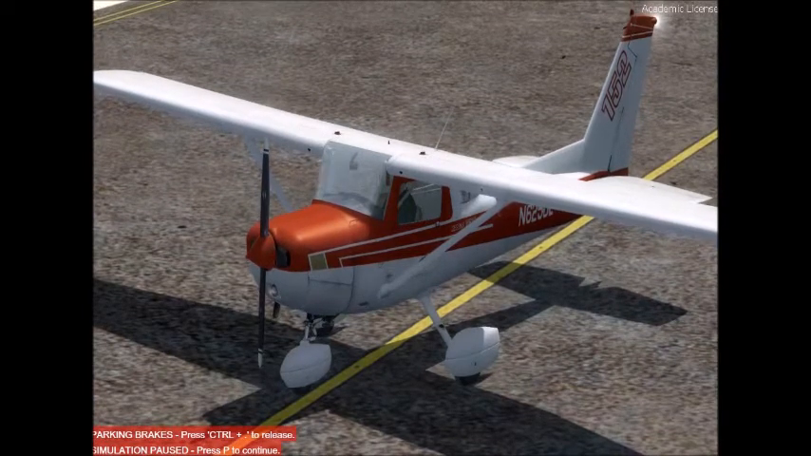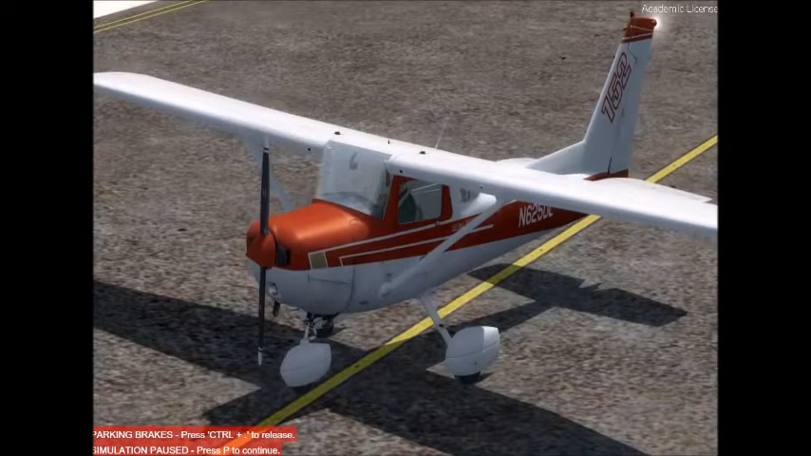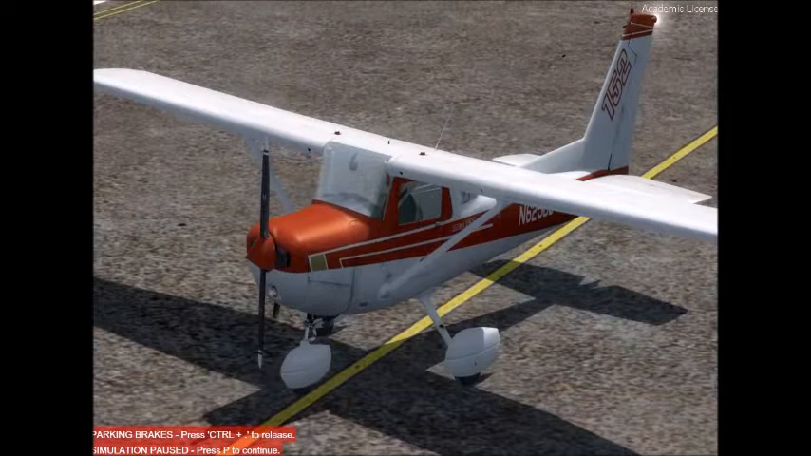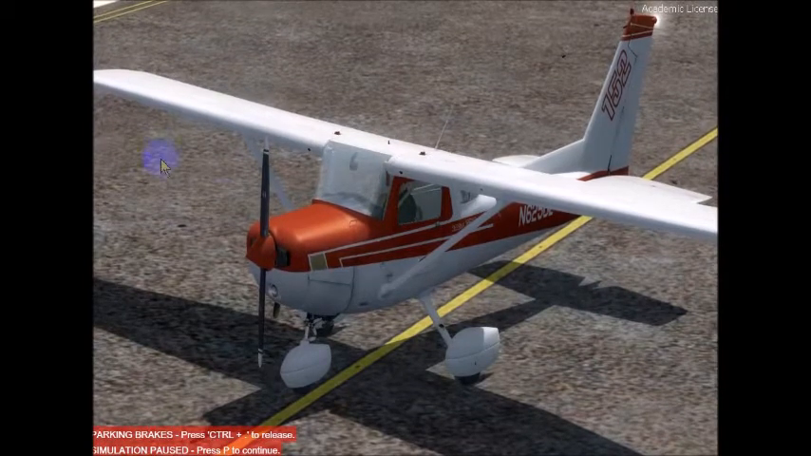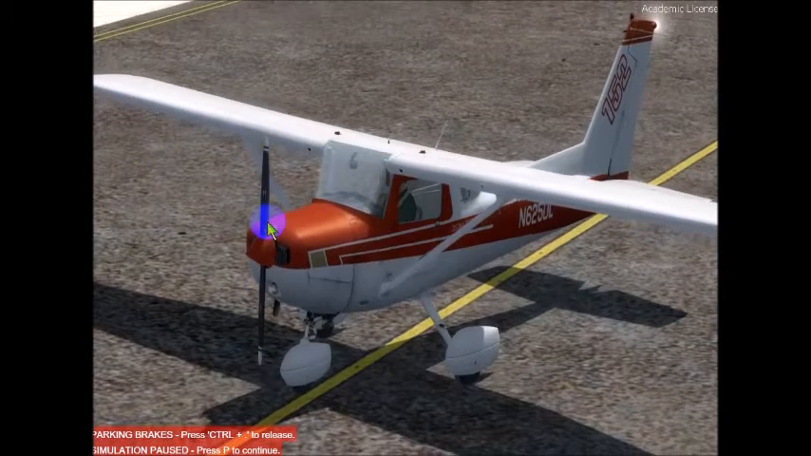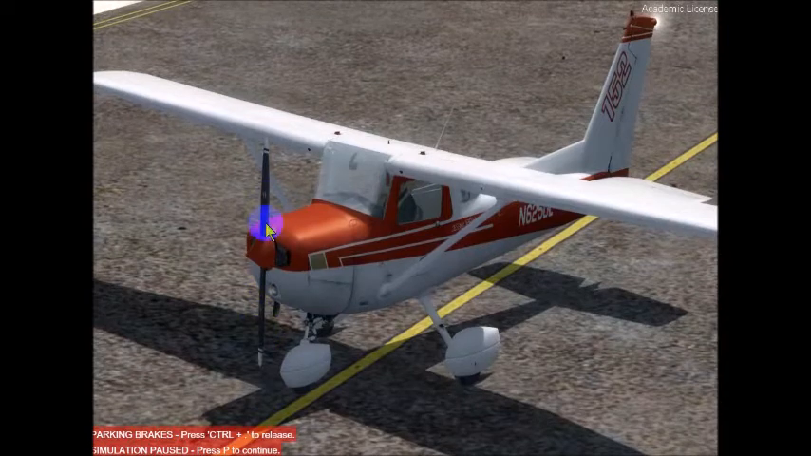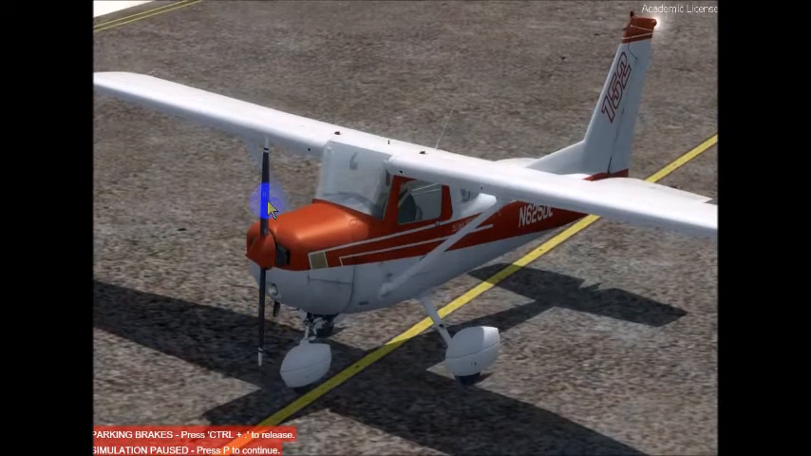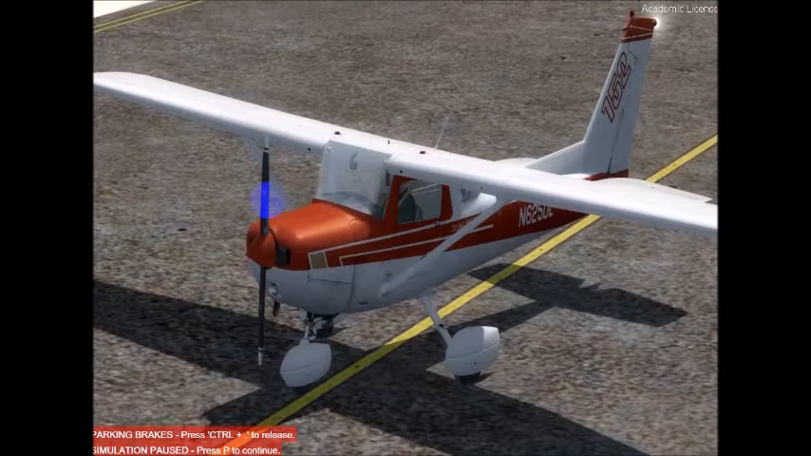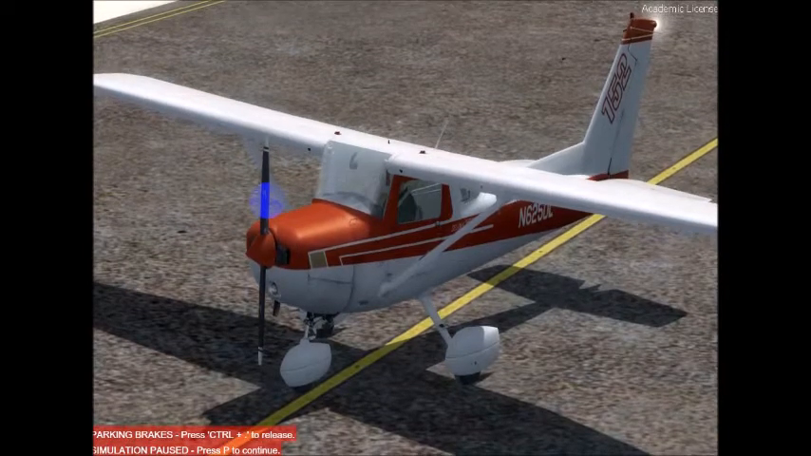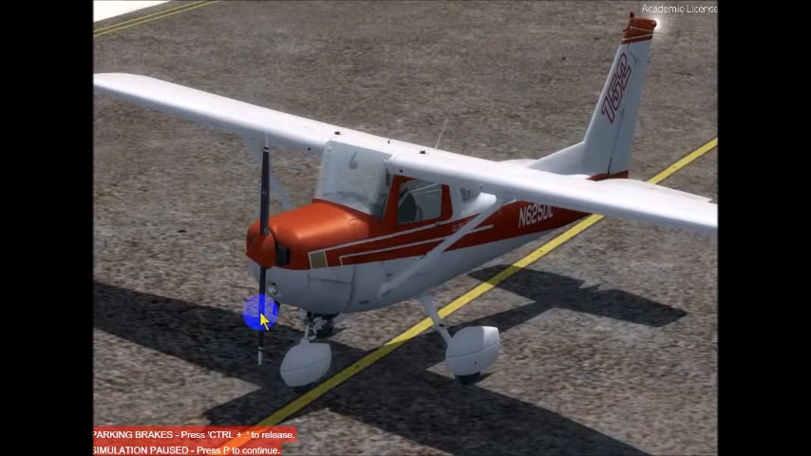Now, most training aircraft, like this Cessna 152, come with what we call a fixed pitch propeller, which means that this propeller is fixed. It doesn't change blade angles. You also have a constant speed propeller, which is the second type that we're going to discuss. Right now we're talking about the fixed pitch, which basically just stays at one angle. It doesn't move.